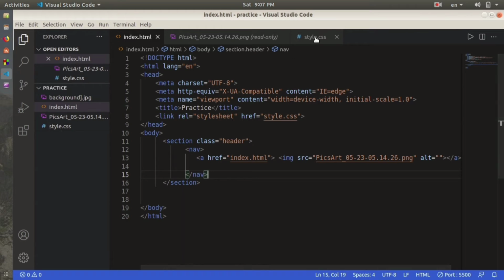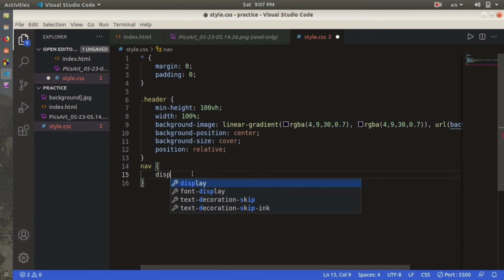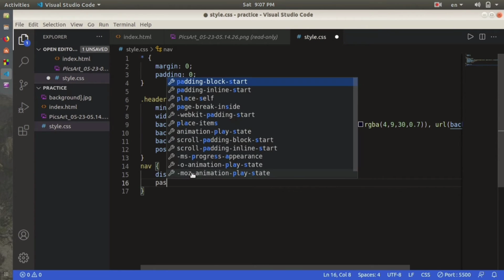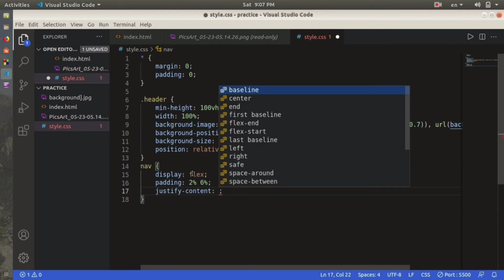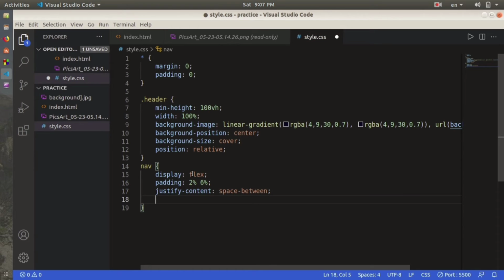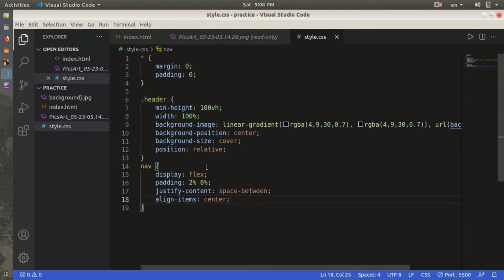For that, I have to go to style.css and style the logo. I'm going to use the nav tag here and do some modifications. For the nav tag, I'm going to use display flex, padding 2% and 6%, justify-content space-between, and align-items center. Okay, let's save this and see how it looks. It has come to the center.